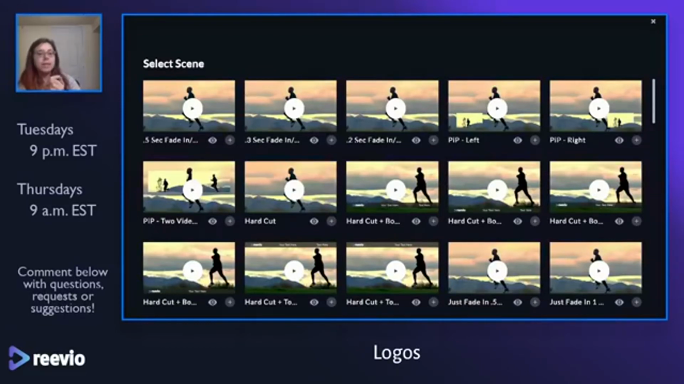And again, you can mix and match footage that you have, maybe raw footage. You can mix and match with rendered videos in Reevio. The possibilities are endless. So definitely check out this template more frequently.